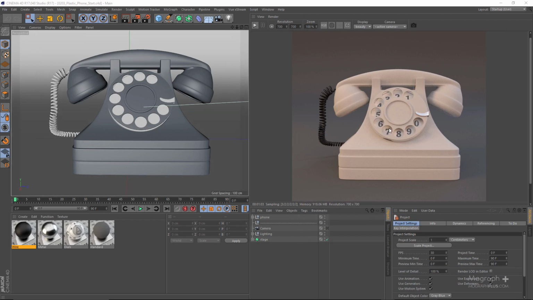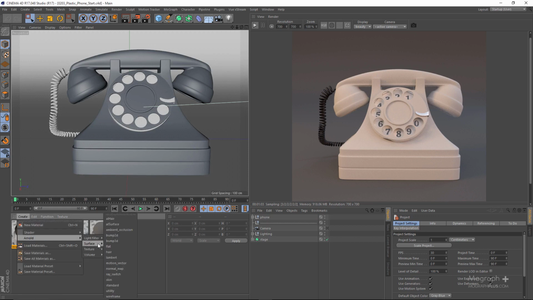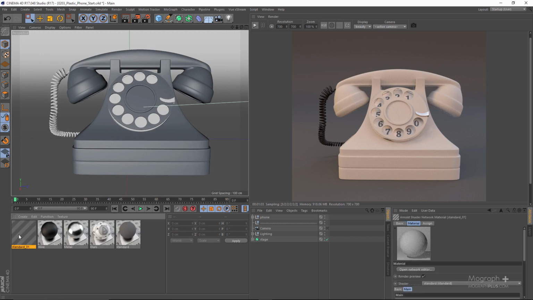So this is the scene that we're going to be working with. I have about 3 other materials applied to this phone right now. A material for this wire, which is this one, a material for this part, and a material for the dial numbers here. And we'll be just trying to create the plastic part. I'm going to create a new Arnold standard shader, and let's name it plastic phone or whatever. Open it up. And I can just simply middle click on this.